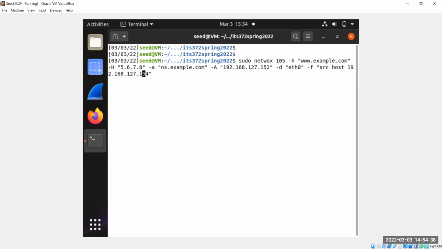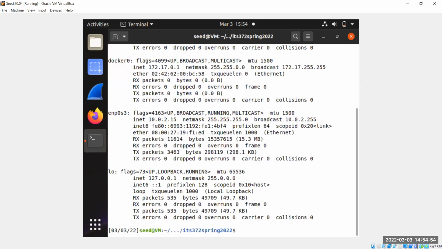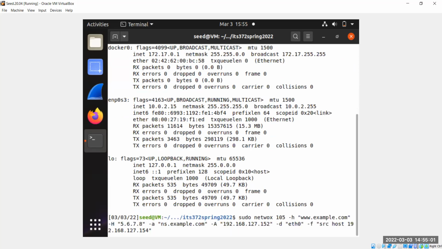So then, to test this, what you could do is, everyone got this command, correct? Everyone got this command? My error is I don't have that device. So ETH0 is not the device of this machine. The device is ENP0S3. I didn't know that one. So ENP0S3.